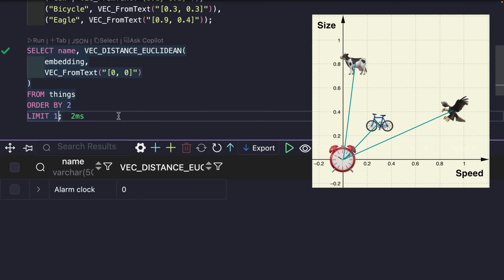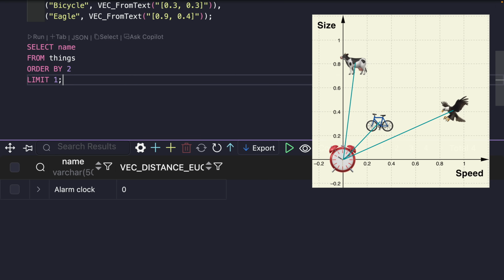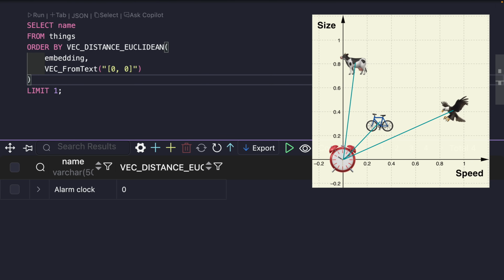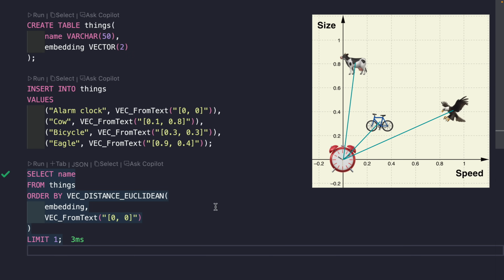And you know what, for my application, this distance actually doesn't have any meaning, right? There's no business meaning to it, so I can just say order by that thing. And now we have, well, the closest to 0, 0 is the alarm clock. Okay, so cool, but how can we use these in real life, right? What is it that we are doing here?